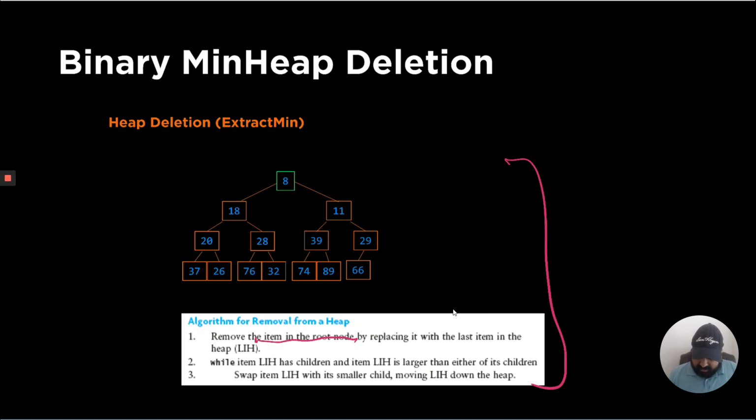Next, you keep on swapping the parent and the child. You swap the parent with the minimum of either of the children, and you keep on doing that till you become a leaf node, which is you do not have any children, or the heap property is not violated.